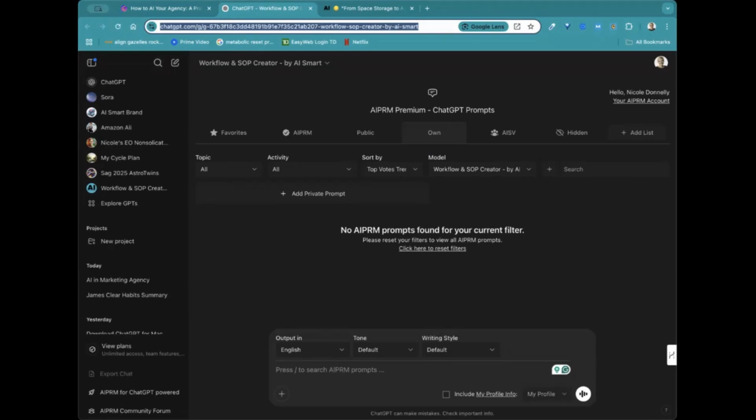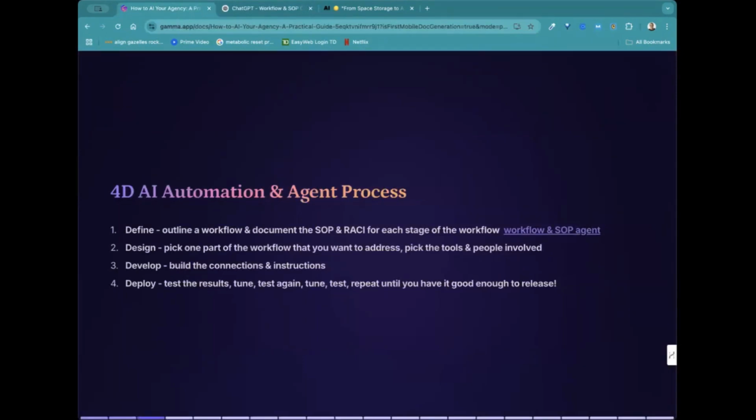This is our workflow and SOP creator. This custom agent has probably 8 pages of information and instructions behind it to give good workflow and SOP outputs. And you're more than welcome to play with it. It's pretty cool because it will even define the RACI for you, even if you don't give it. And RACI is who's responsible, accountable, consulted, and informed about that step in the project.